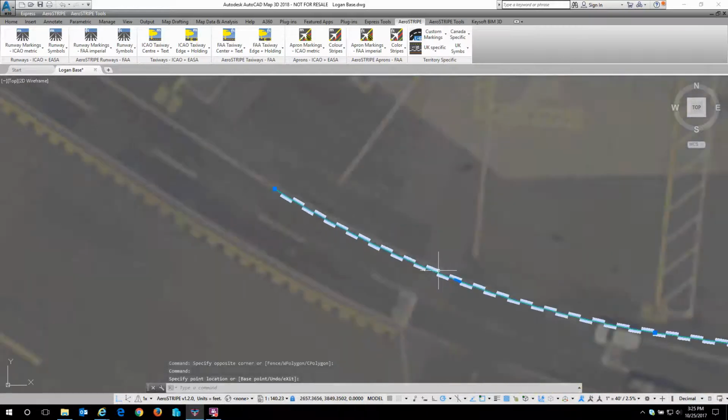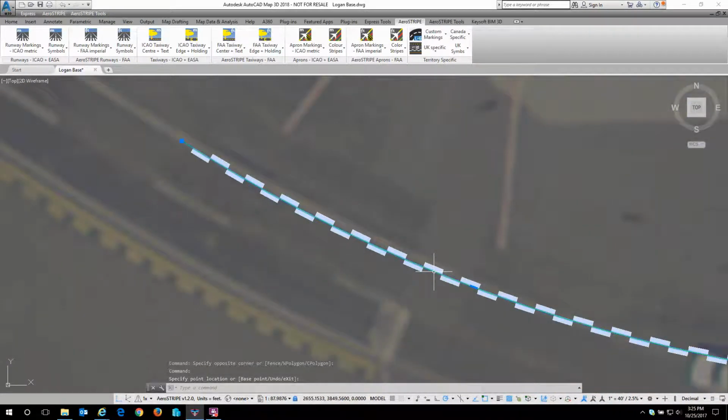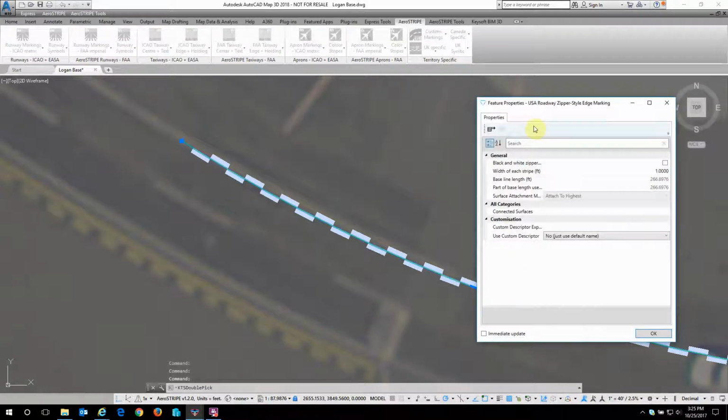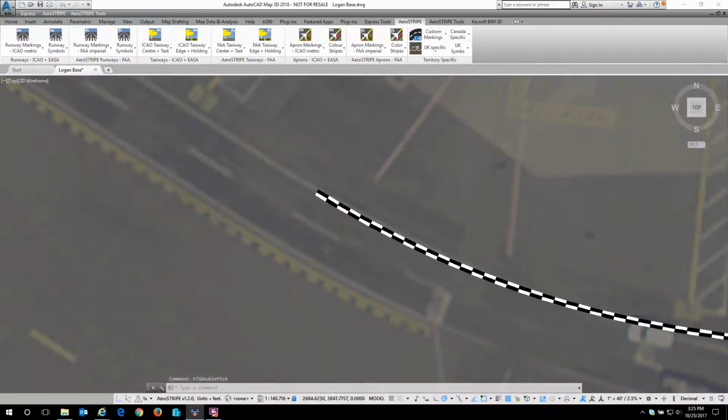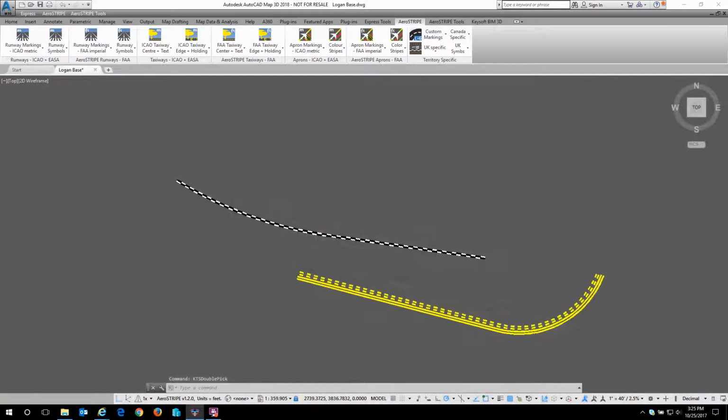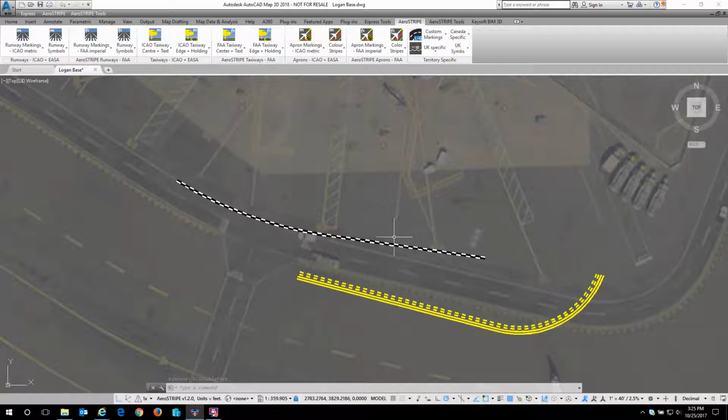I also have options here, like in any AeroSTRIPE object, you just double click on it. It brings up the feature properties window, and I want to say add a black background to that. I can do that easily as well. These are just two objects that we've added improvements to recently.